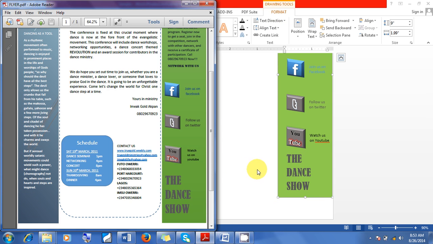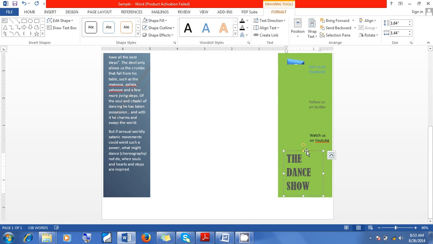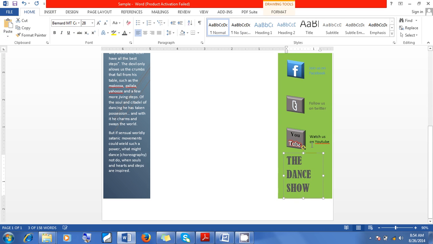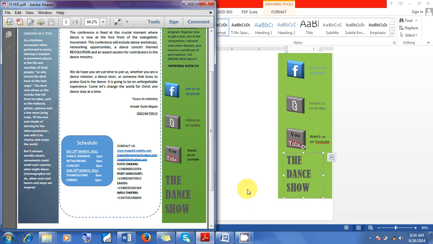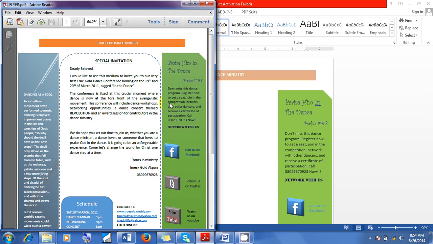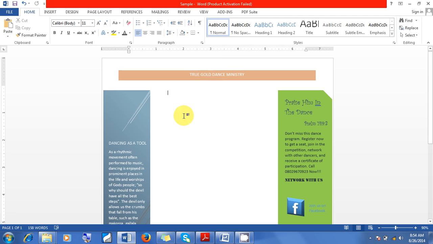Let's check the arrangement. The arrangement is okay. Okay, so we're connected now. The next thing we're going to do is the typing inside here, the main typing. Let's see what the heading is. Scrolling up, special invitation, dearly beloved. Special invitation with our caps lock on. Typing special invitation.